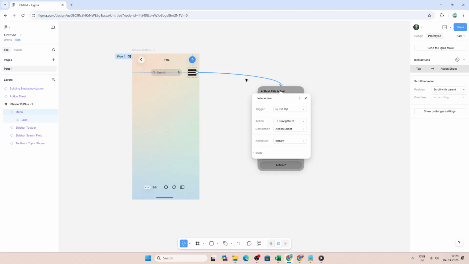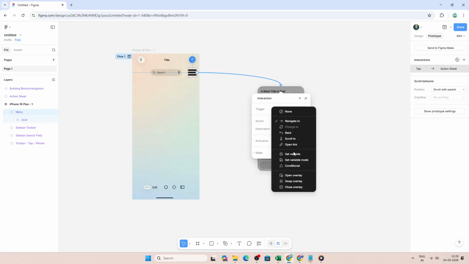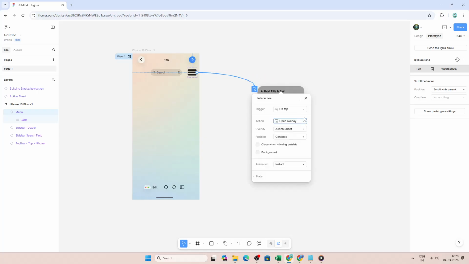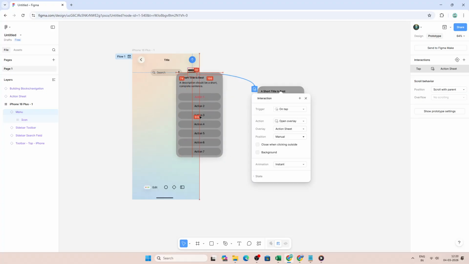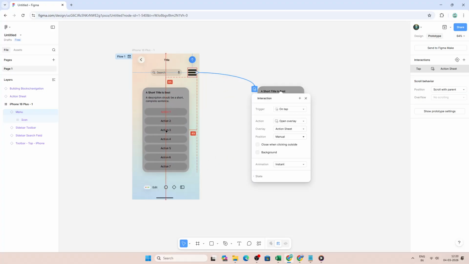With the connection selected, configure the interaction. For the action, choose Open Overlay. This tells Figma to display your overlay on top of the current screen rather than navigating away. Then set the position. You can choose options like centered or top left for quick placements, or pick manual for precise control. Manual placement lets you anchor the overlay exactly where you want it relative to the trigger, which is great for tooltips and context menus.